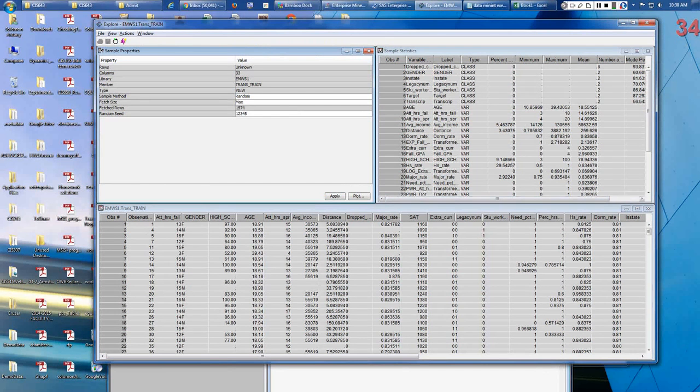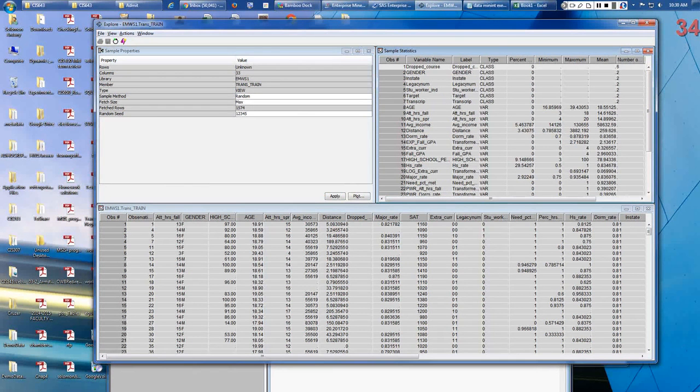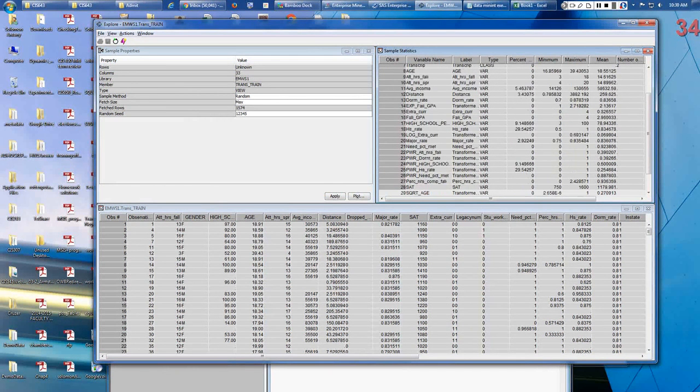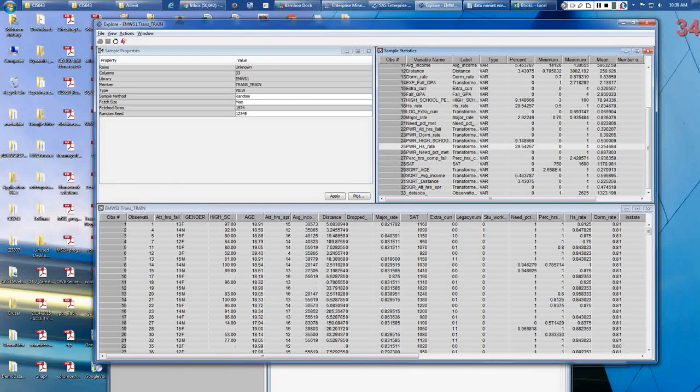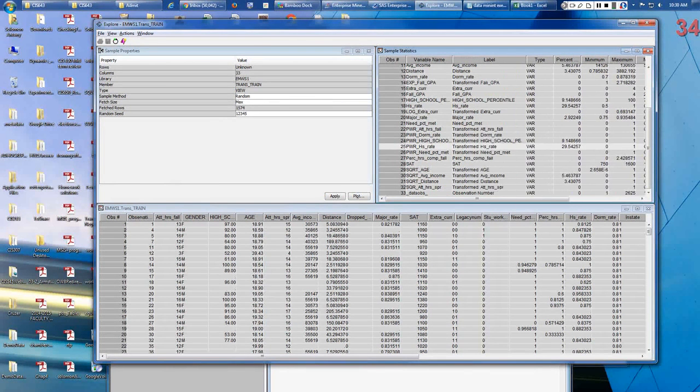Okay, now this one shows all the variables. And as you can tell, there are some transformed variables. Look at that. Under label name, this transformed extracurricular is a log transformation of extracurricular data, and attempted hours fall is a power transformation, and then there is a square root transformation. All transformations have been applied.